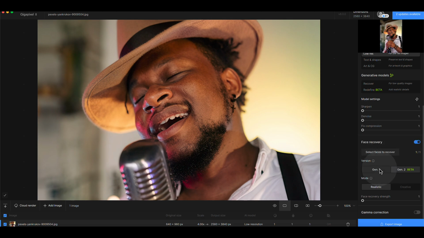The version of the face recovery I'm on is Gen 2 because I've played around and it just gives slightly better results. There's not a huge difference between them, but it's always worth trying both if you want to test them out. Mode, realistic or creative. Well, I'm going to go realistic because this is based more on reality of a photograph.